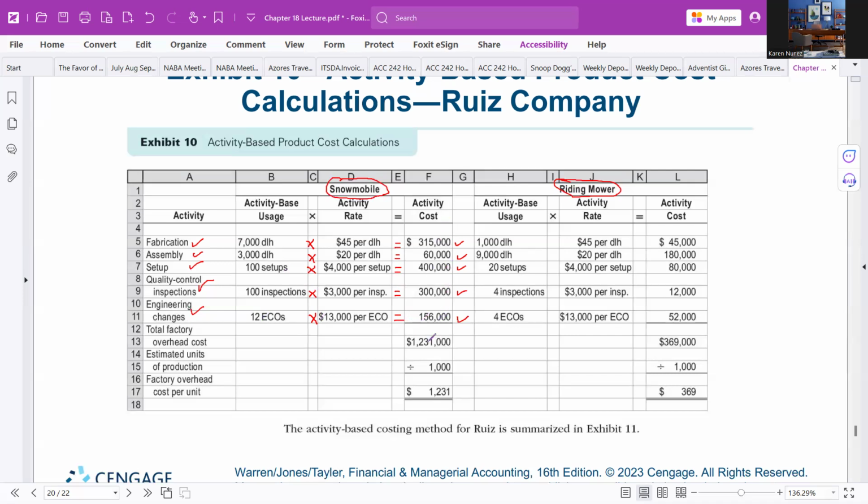Add all these together, and this is the total overhead that we've assigned to this product. This product has 1,000 units, $1,231,000 of overhead divided by 1,000 units. That's the overhead per unit, $1,231 per unit. That's the assignment of overhead. Again, we would trace the direct materials. We would trace the direct labor, but we would assign the overhead based on ABC. $1,231,000 total, $1,231 per unit.